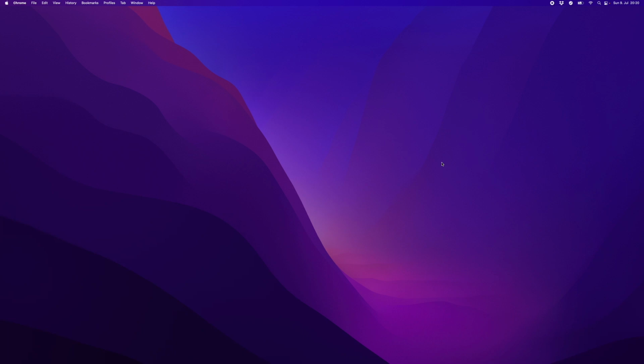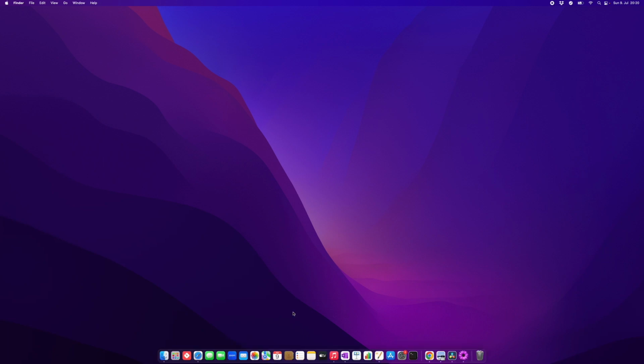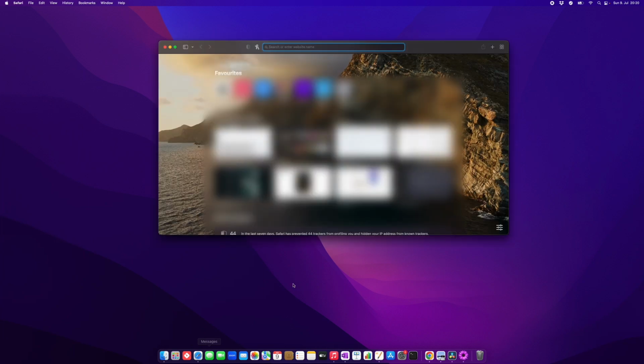Today I will show you how to change the default search engine in Safari and Google Chrome. Okay, we'll start with Safari and let's start by just opening it.